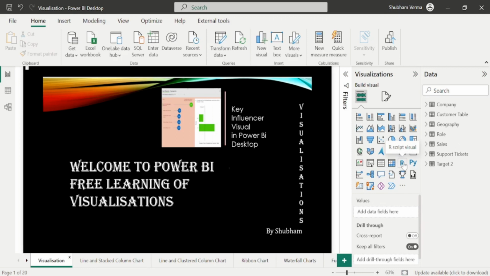For using this R visual, we should have a basic understanding of the R language because we need to run some script here to connect this visual. In a similar way, if you want to use the Python visual, you should again have a basic understanding of the Python language to run some scripts. So I'm not going to cover these two visuals under this playlist.